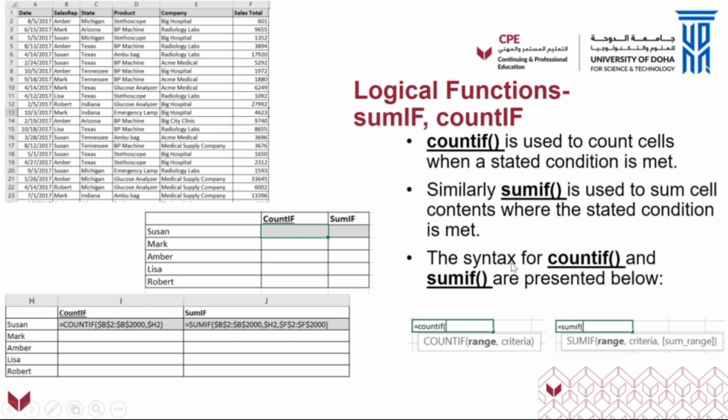The syntax for COUNTIF and SUMIF are presented below. Similar to any other function, you can start with an equal to, the name of the function, open parenthesis, and the parameters that are needed for COUNTIF is the range of cells where it will look for the criteria, and if the criteria is met, they will be counted.